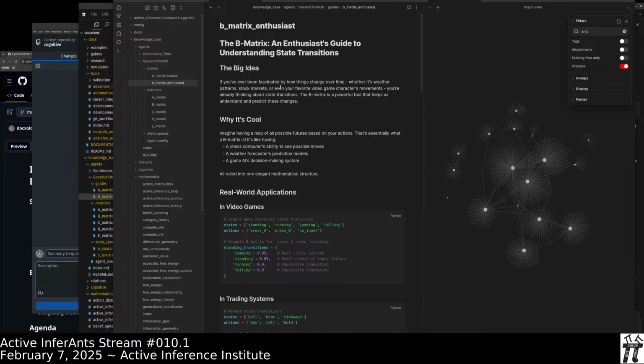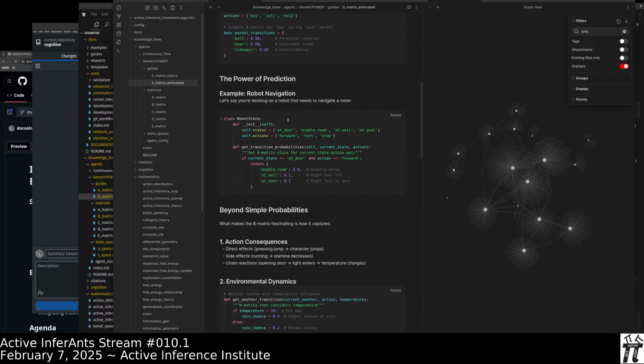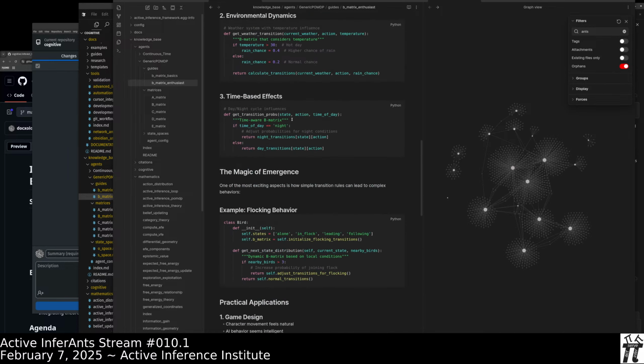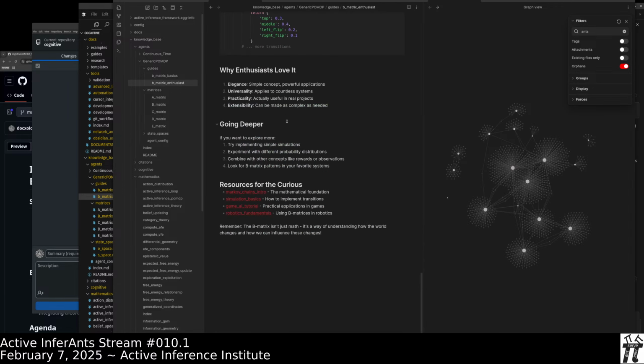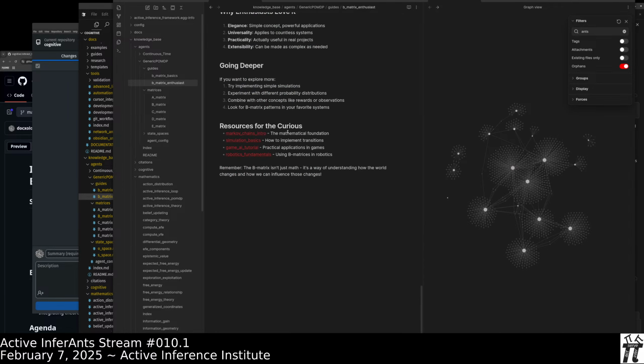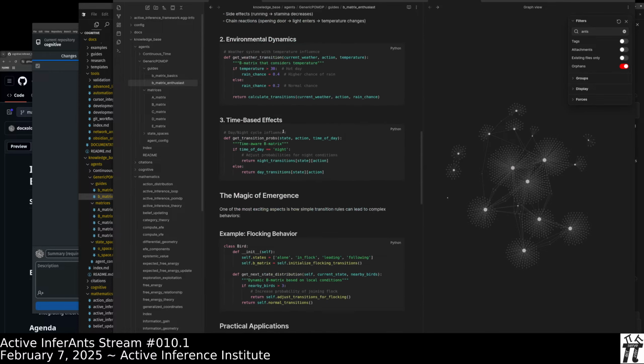If you've ever been fascinated by how things change over time, whether it's weather patterns, stock markets, or even your favorite video game character's movement, you're already thinking about state transitions. The B matrix is a powerful tool that helps us understand and predict these changes. Why it's cool. And then it's like, it is so cool. Each of these topics really is so cool. And we move around them, through them, in them, on them, all that.